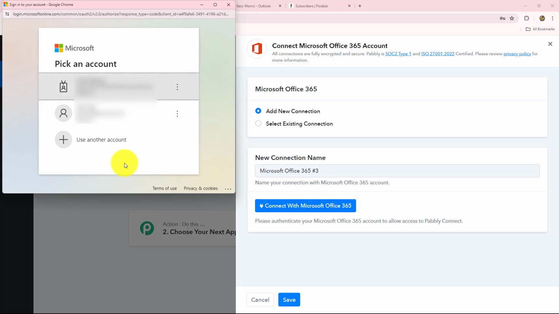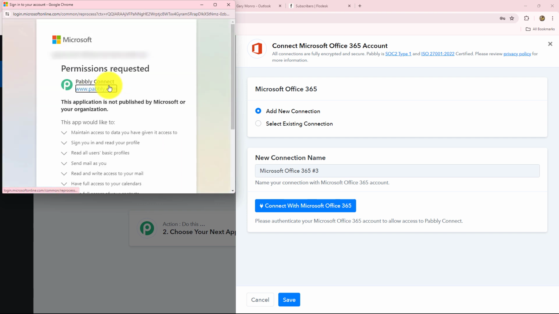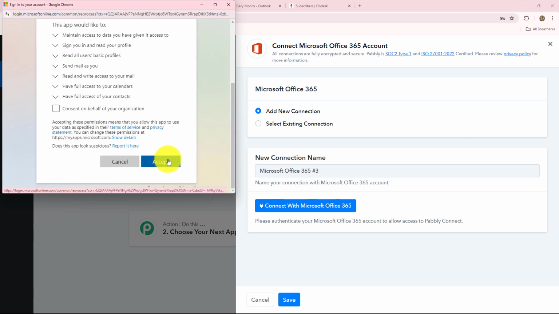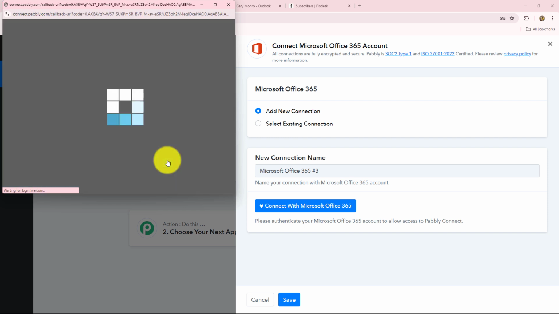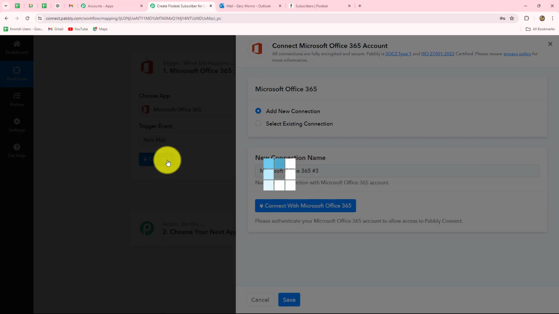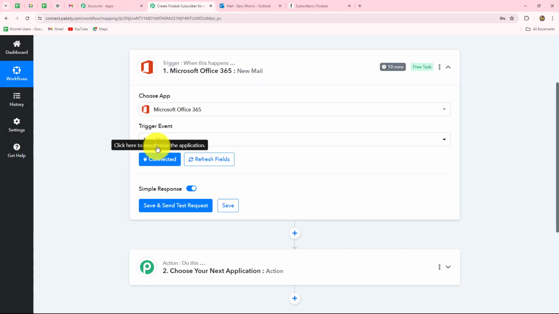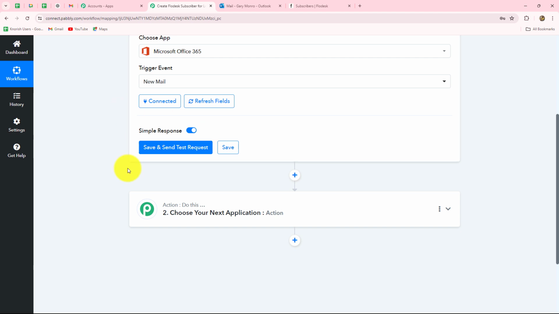Now as we have done that, we also have to select the account. Now Pabbly Connect is asking us for the permission to access our Microsoft 365 account. It is 100% safe, so let's click on accept. And with this we can see that our authorization has become successful. So the connection is made, and now Microsoft 365 is successfully connected with Pabbly Connect. So let's click on save and send test request button.